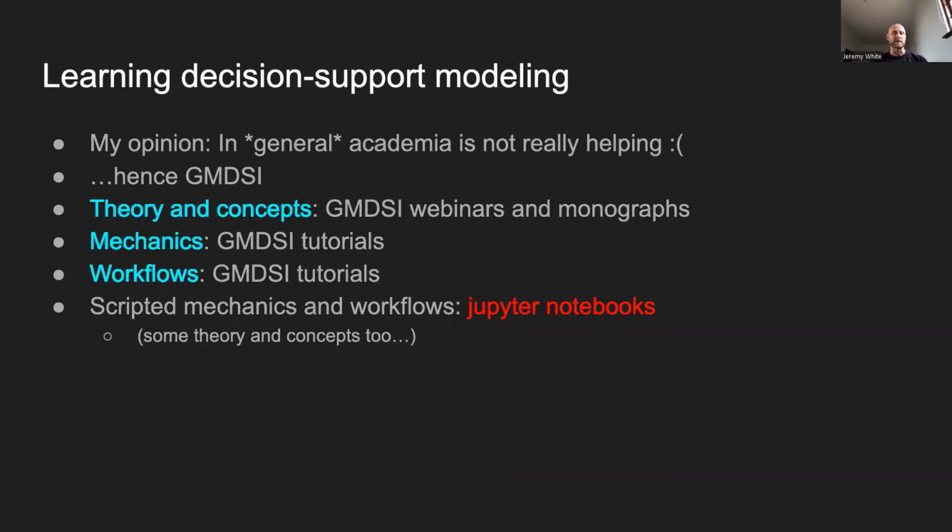And so GMDSI has a lot of existing materials on theory and concepts, on mechanics and workflows in the form of webinars and monographs, and also some existing tutorials that Rui has worked on. And what we're trying to do with these notebooks is just supplement those existing materials with another approach using scripting to implement the workflows and the mechanics. Rui, do you want to say anything about those existing tutorials?